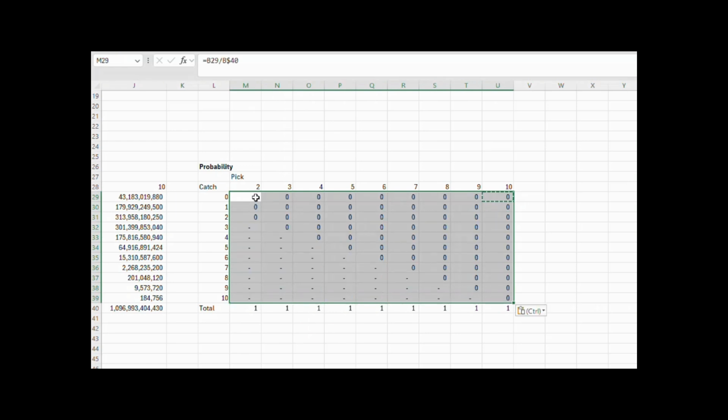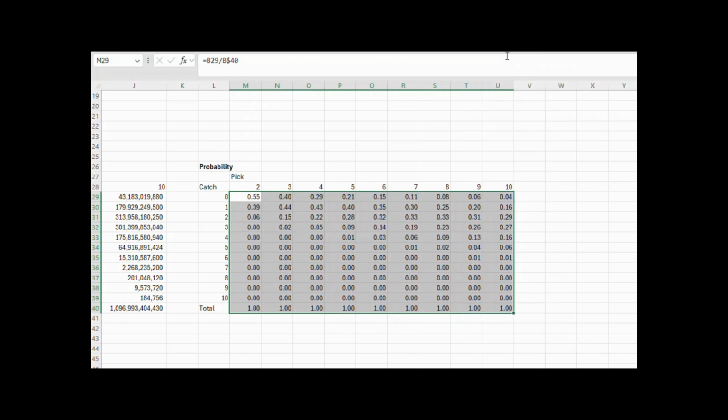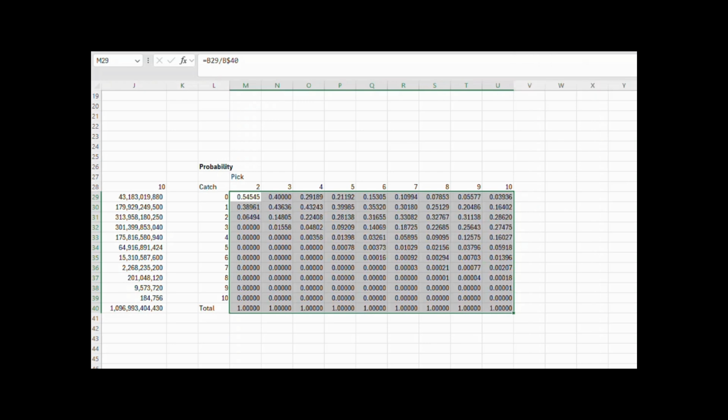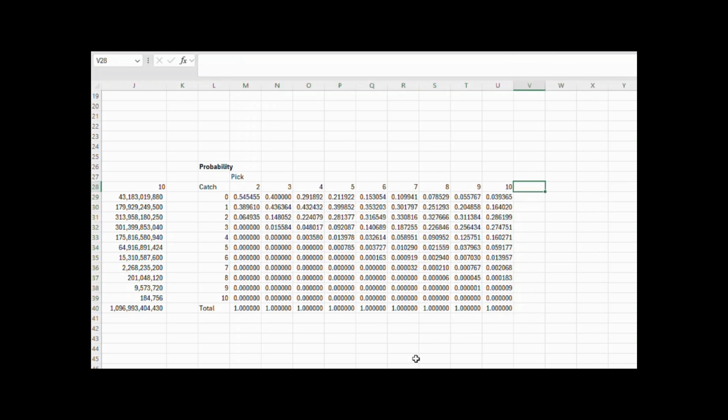And let's change these numbers to decimals so we can see what's going on better. Let's do 6 of them. 1, 2, 3, 4, 5, 6. So there are our probabilities. In our earlier case of catching 3 out of 7, that shows there is about a 18.7% chance.